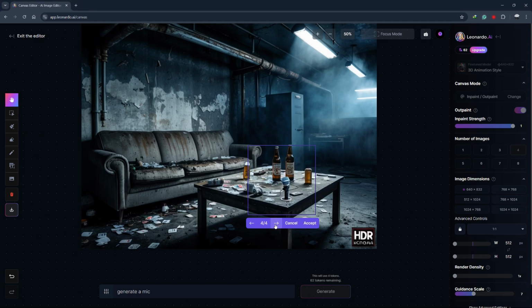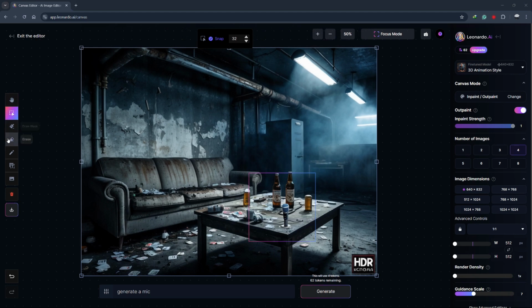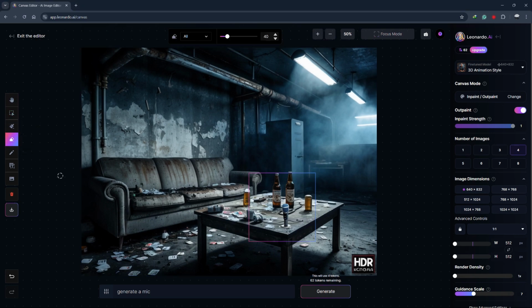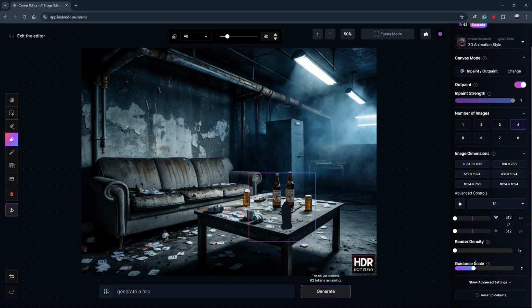To erase an object, use the Eraser tool. Select the area to remove, erase it, and regenerate the image. This will remove the object perfectly. You can use the same technique to extend an image by increasing the box size and turning on the outpaint. The AI will expand the image seamlessly based on your prompt.